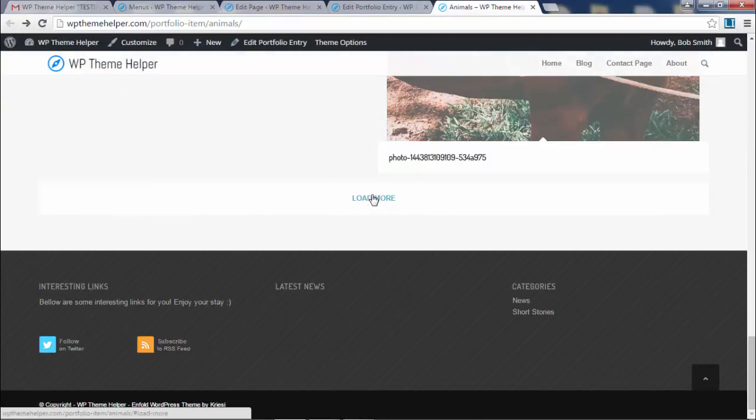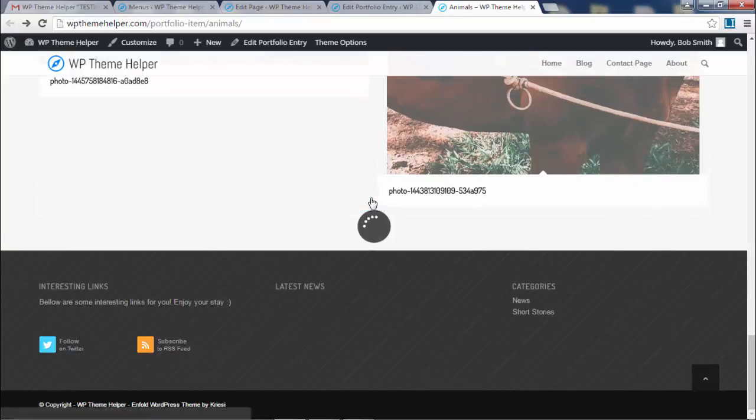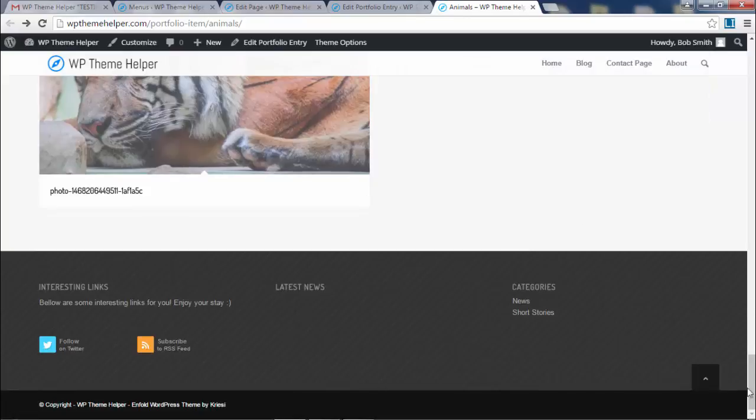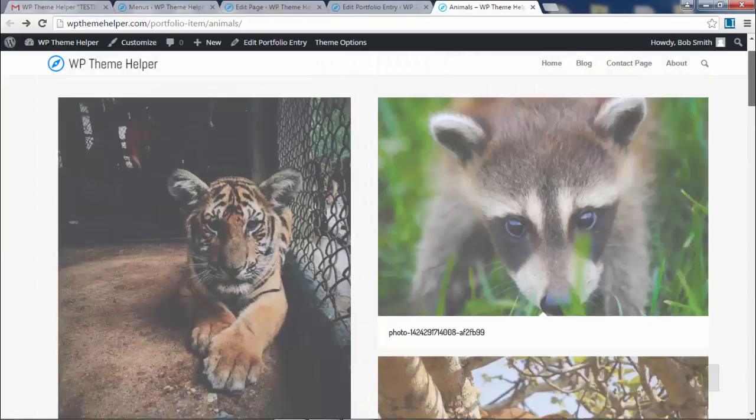Okay, so now you have a load more button, and you click that button and boom, you have more images. So you don't have to go to the next page. Everything is in one page. You just click the load more button.